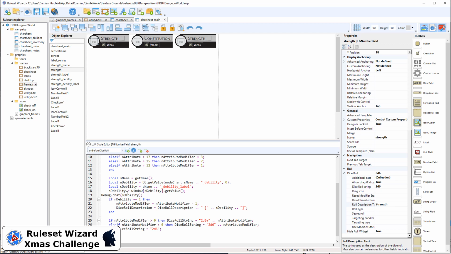So we've got debility equals window, so that's our visual layout versus our database. Window, and now this syntax here with the square brackets is how we use a variable in the path name. So window dot strength underscore debility underscore label dot get value, and that's hopefully going to return weak.